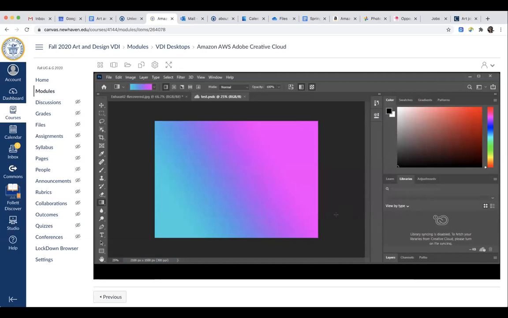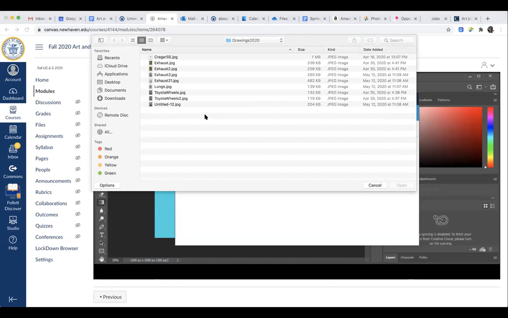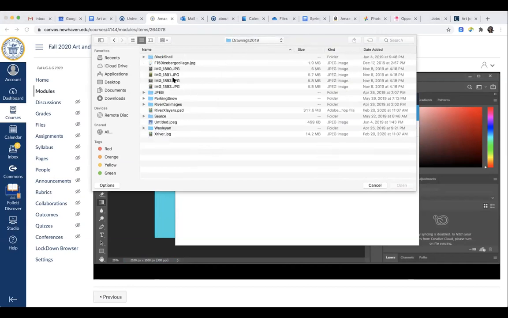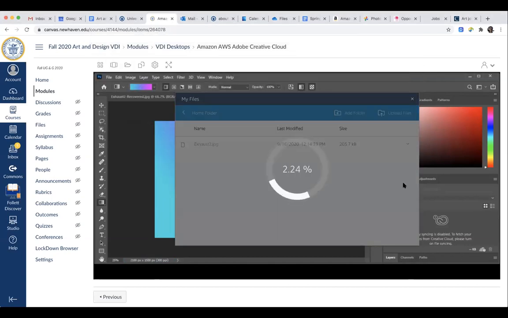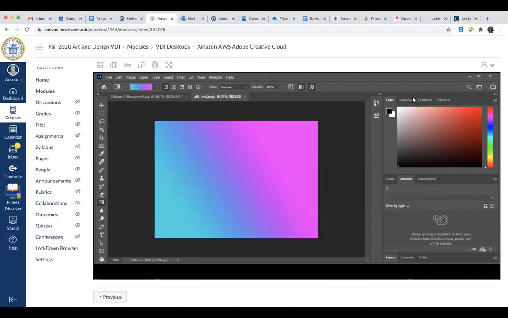Now, if we want to load something into this, you can actually go to this little file up here, click on this, My Files, click on Home Folder, and upload a file to that. So here we can go to, let's see where we'll go. Let's go to my documents, drawings 2019. Let's select this image and open it. It's going to take a little bit. All right, here we go. It's right there. Exit out when you're done.